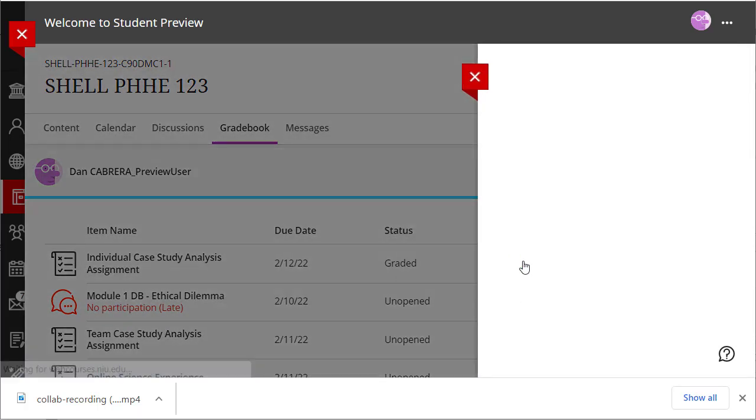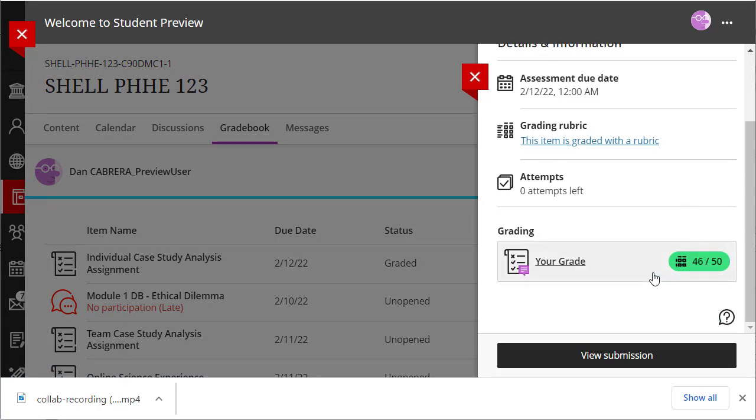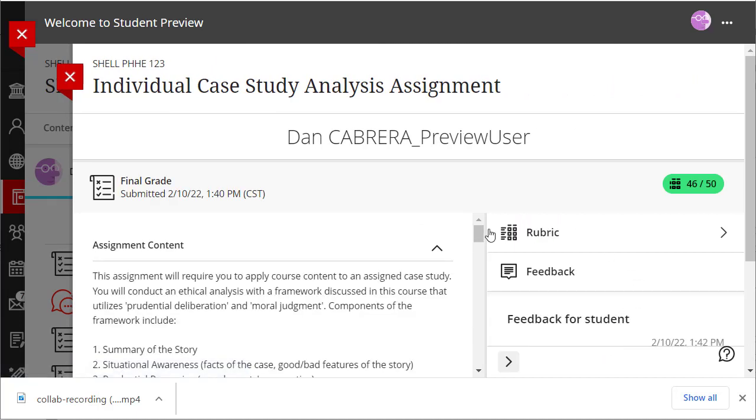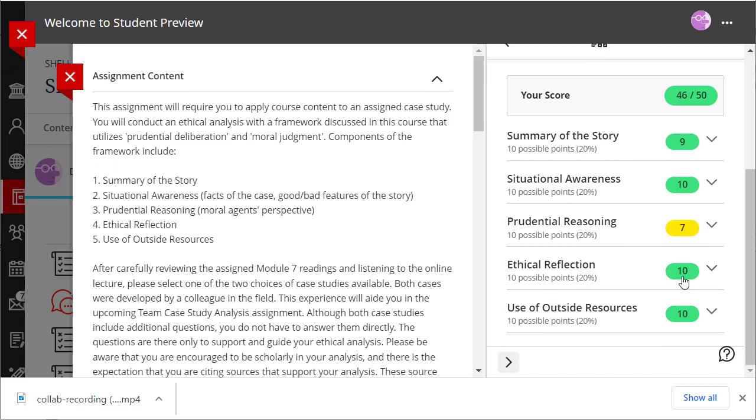But if I click on this pill for the grading rubric, I can look at the rubric and see exactly how I scored. So, I got a 9 out of 10 for summary of story. Did very well with situational awareness, scoring 10 out of 10. Didn't do as well as I could have for prudential reasoning, 7. And hopefully there is some feedback in this particular category. Okay. Ethical reflection, very good, 10 points out of 10, and use of outside resources.